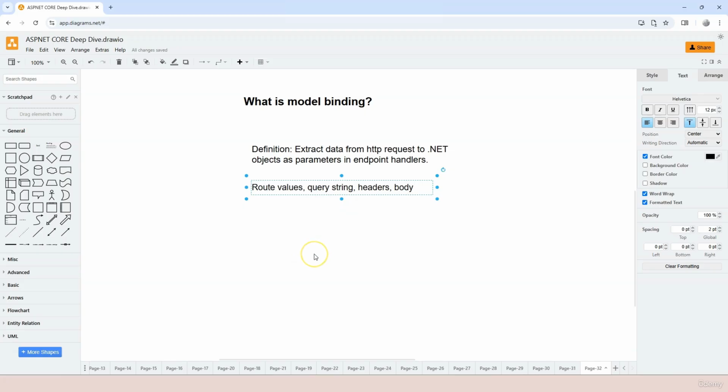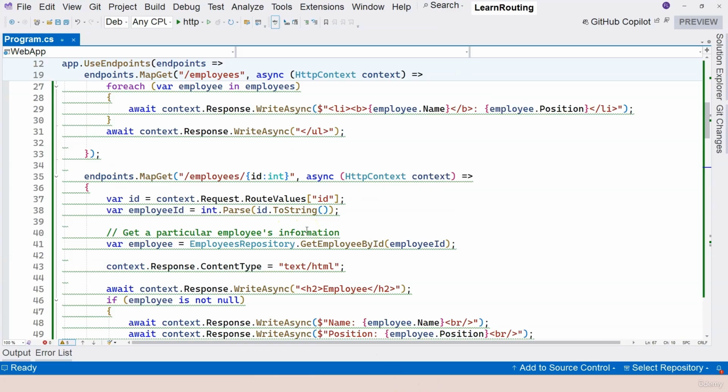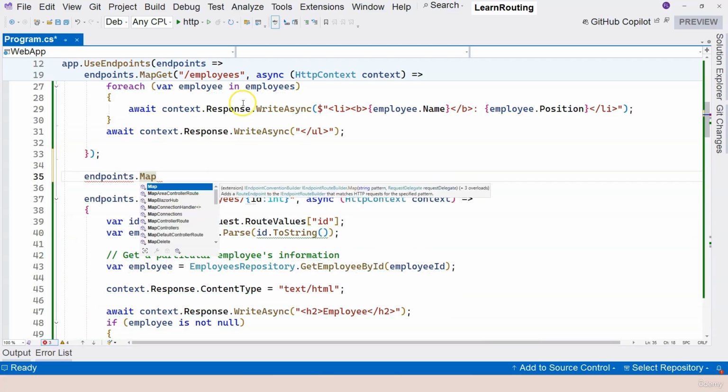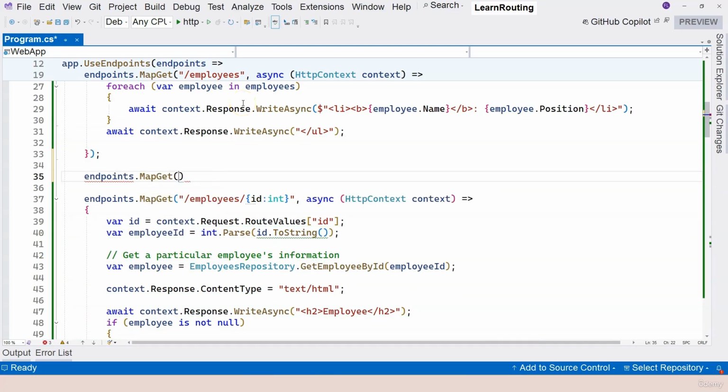Now, how does ASP.NET Core actually implement the model binding process? It first looks at the parameter. So let's actually try to do model binding. Let's take this as an example. Instead of using the HTTP context, we use a different signature here. First of all, we need to provide the route template, which is the same thing as before. Let's paste this over here.